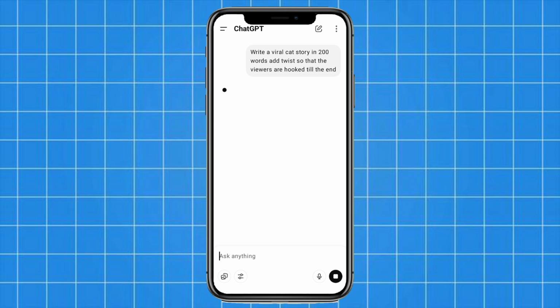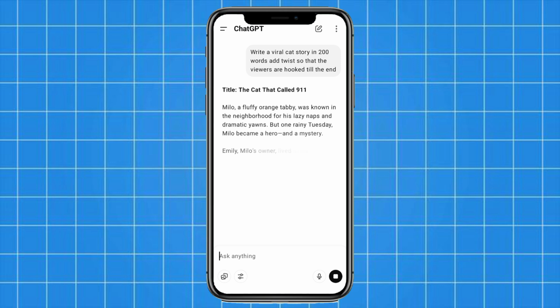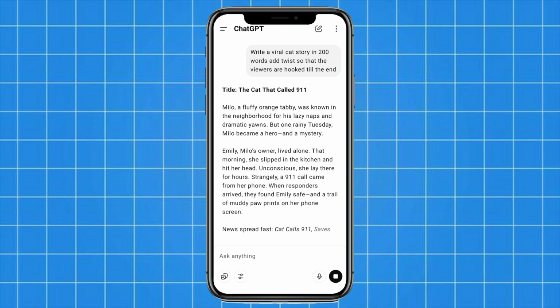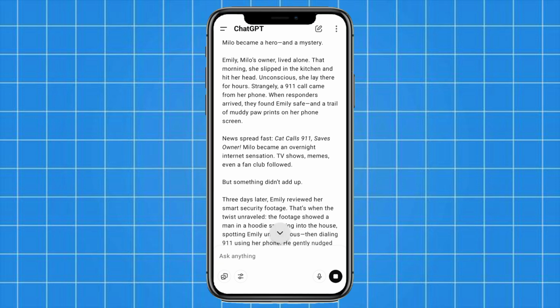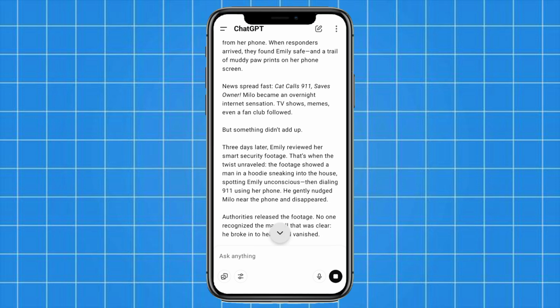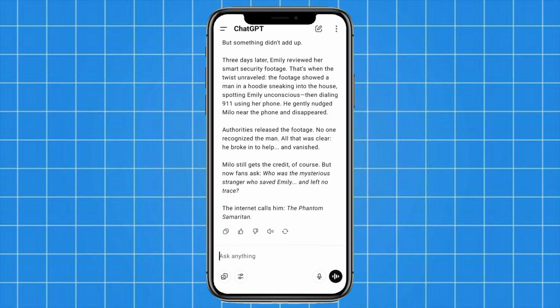And what ChatGPT gave me was actually kinda crazy. It gave me this awesome story about a cat named Milo who calls 911 to save his owner. But there's a twist at the end that totally flips everything. Super short, super viral worthy.